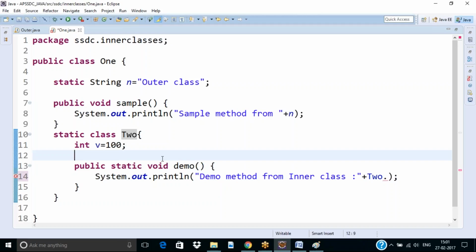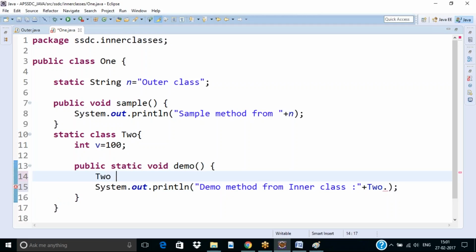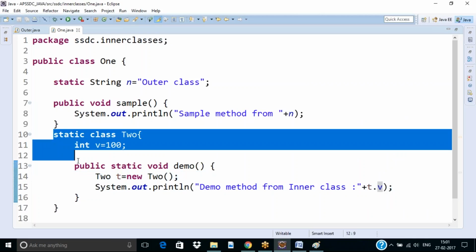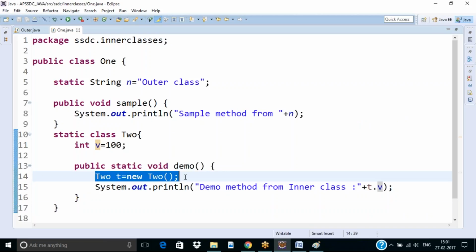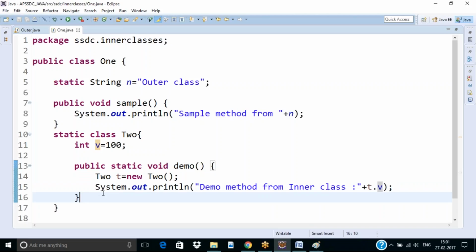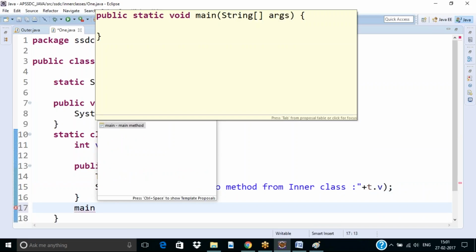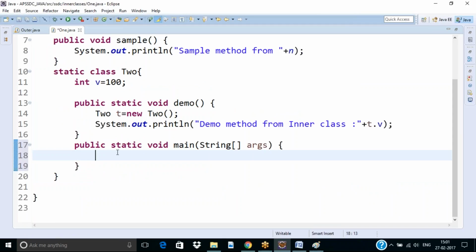Do you think it would work like this? Directly here, 2 t is equal to new 2. Now by accessing t dot v here, is it accessible or not? So inside of a class, for a nested class, you create the object like this. Next, can we put a main method? Yes, we can put a main method. See that? Of course, the main method is there.